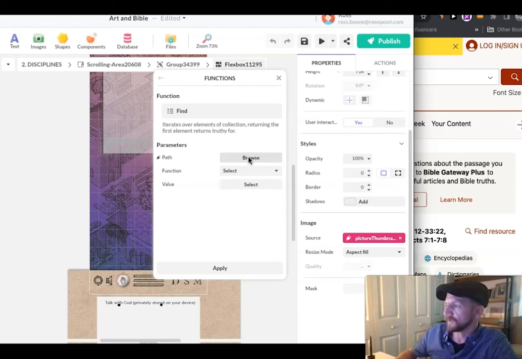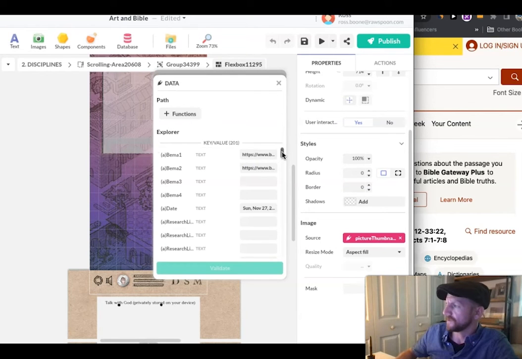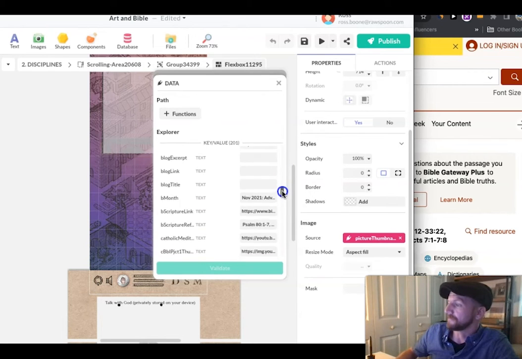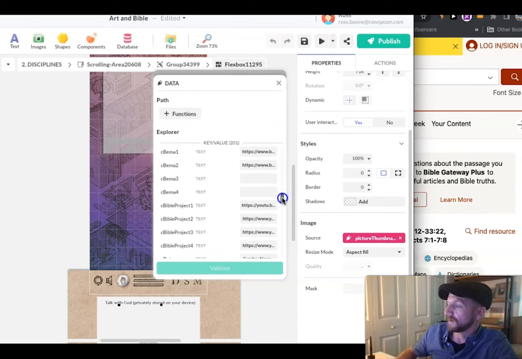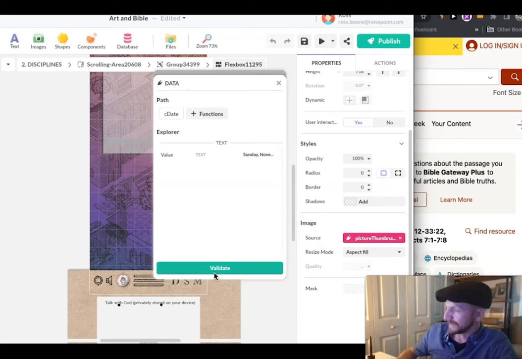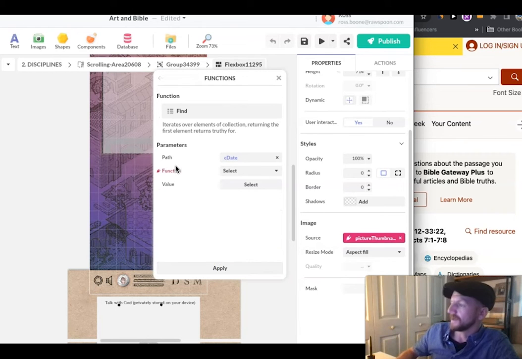So I'm going to look for the path to the date in my spreadsheet. So this is a list of all of the columns. So I'm going to choose the column that I've called C date. It's year C in the church calendar, and here it is, the date. I'm going to validate that. Now the function is we need it to be equal to, we're testing to see if it's equal to today in order to display it.